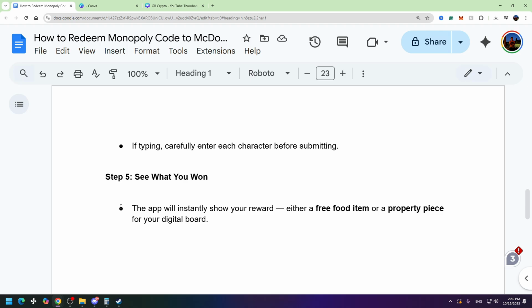There will be either a free food item or it might be a property piece for your digital board.